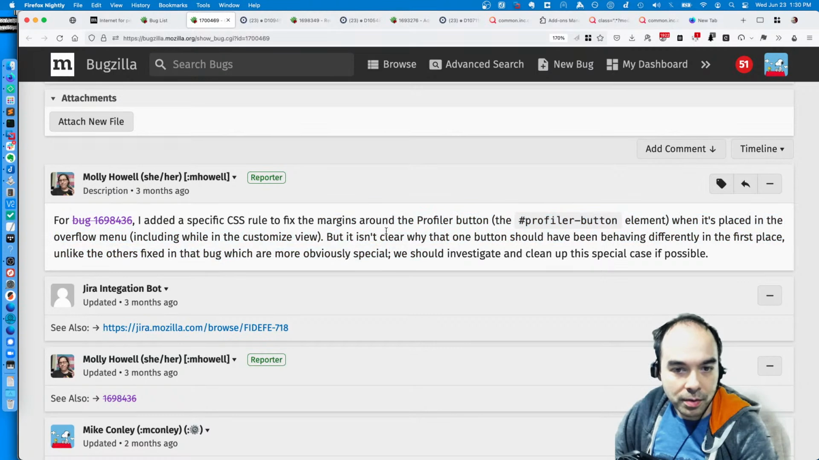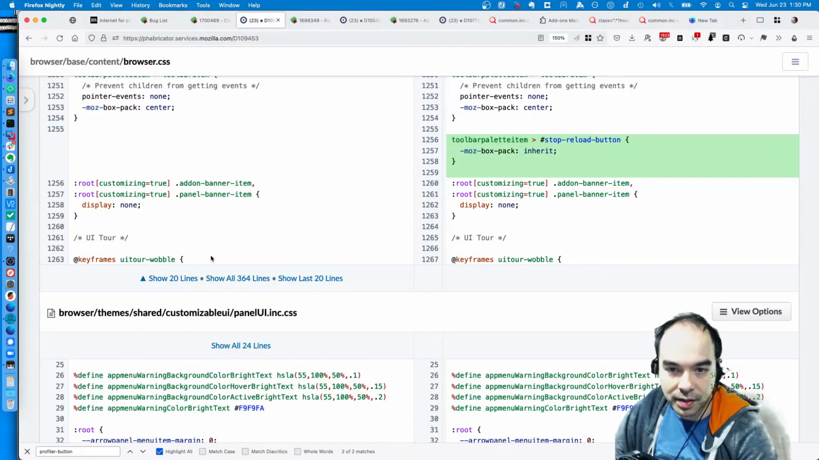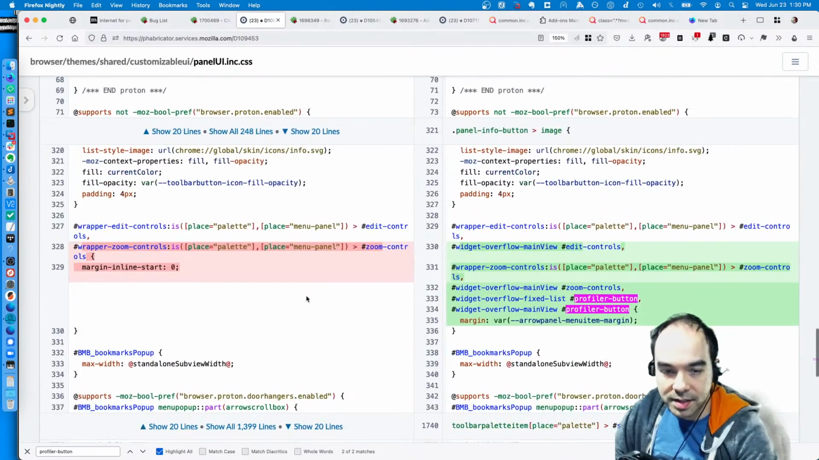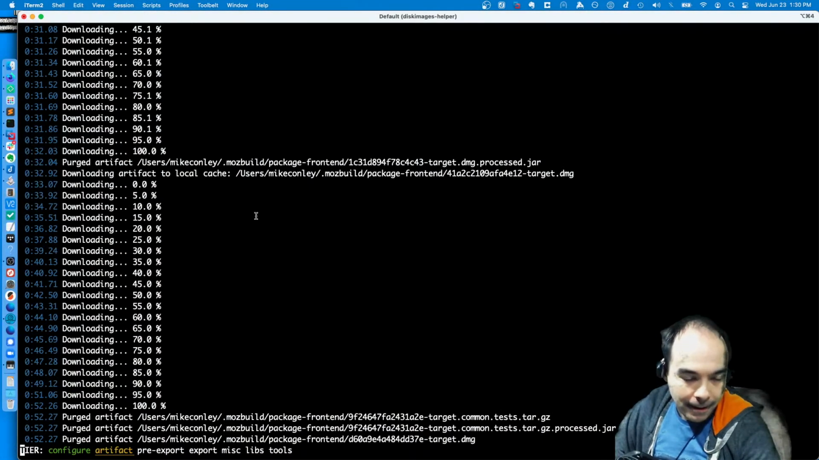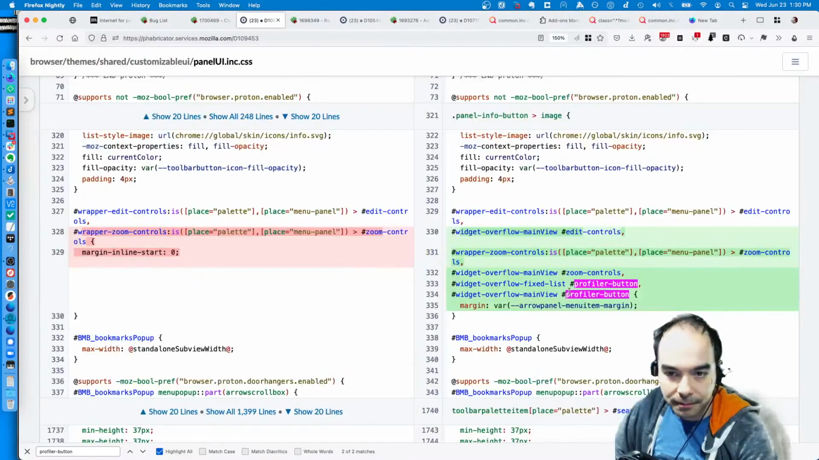When it's placed in the overflow menu, but it isn't clear why this one button should have been behaving differently in the first place. Unlike the others fixed in that bug, which were obviously more special, we should investigate and clean up the special case if possible. Okay, let's see if it's possible. We're just gonna finish building here.